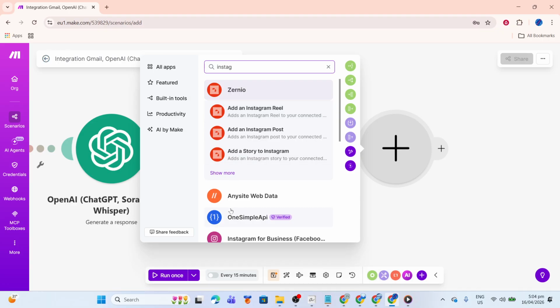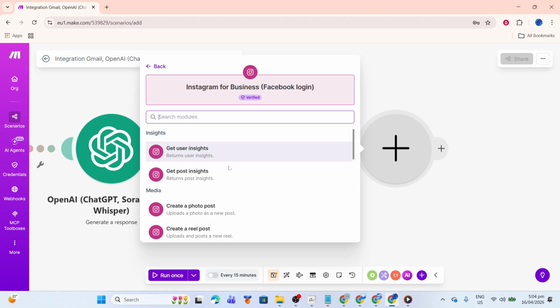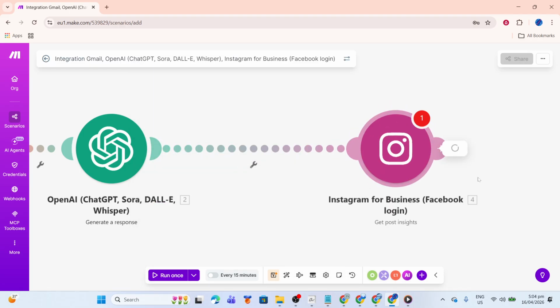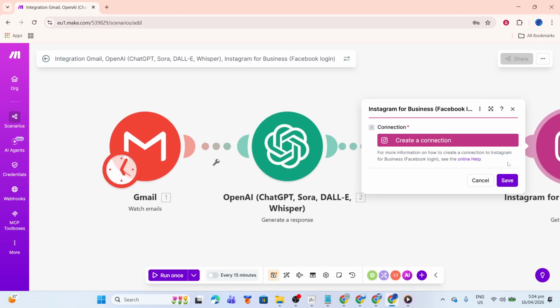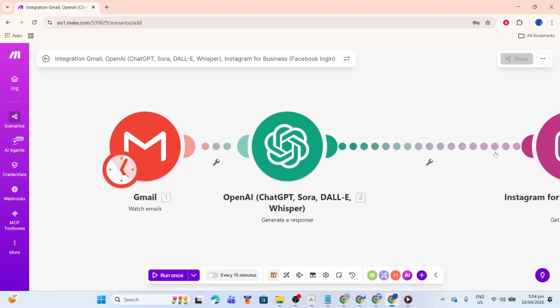Connect everything in a clean chain. Trigger to ChatGPT to action. Double-check that each module receives the correct inputs and that no fields are left empty.